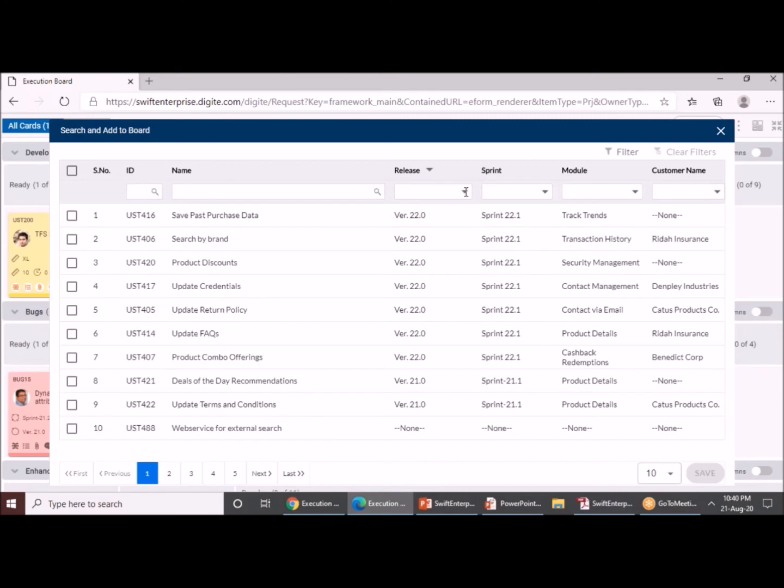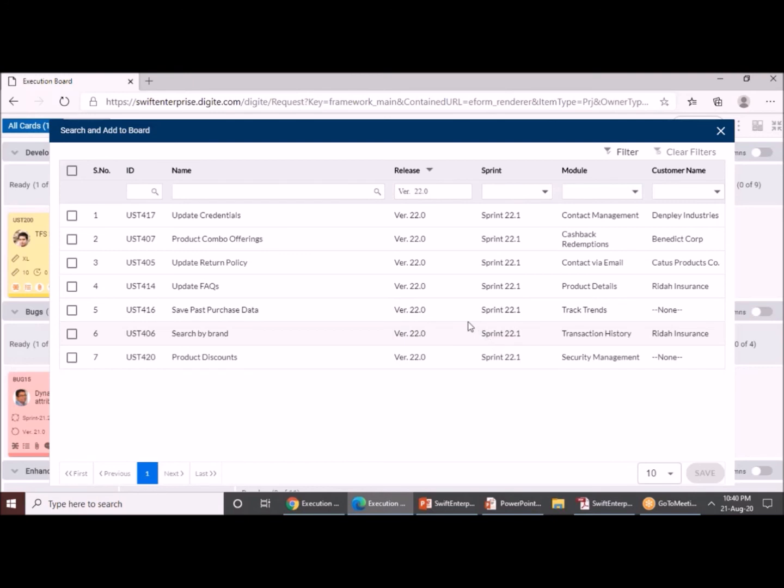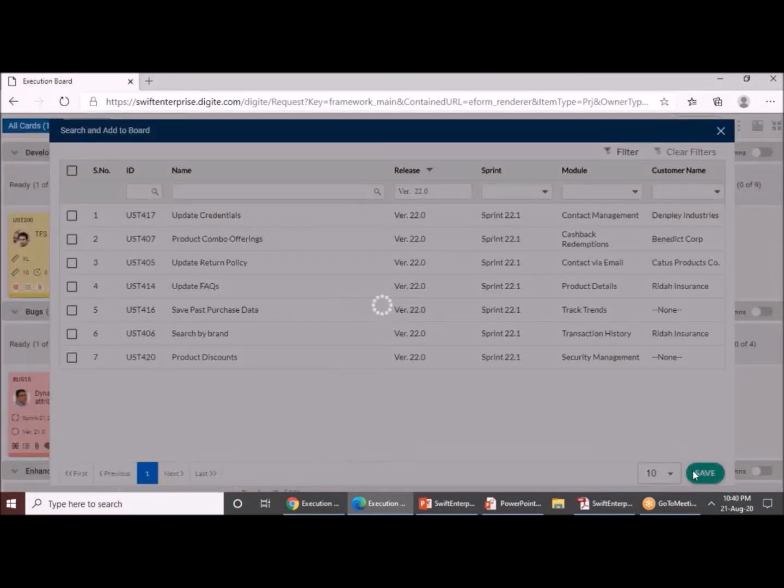So I just want to look at the cards which are relevant to version 22, I would like to bring those cards onto the board, and I can select the relevant release, select all of these cards and save, and these cards will get added onto the board.